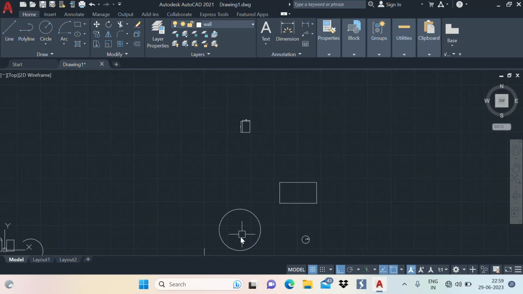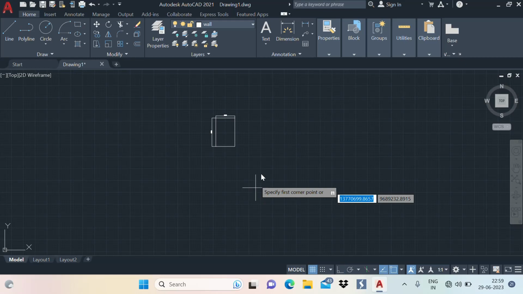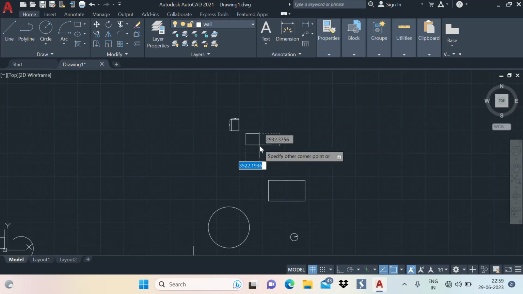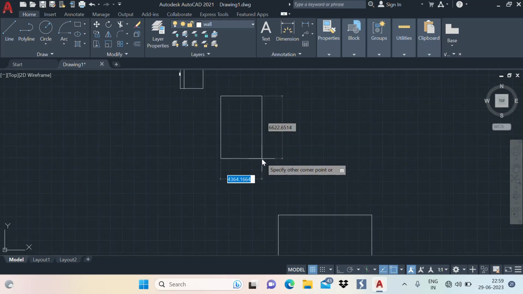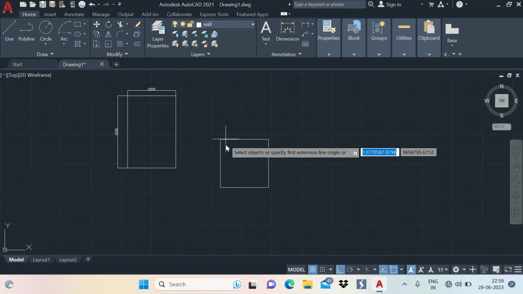Next shape is square. So for making a square, we have to press REC, enter. This is the same command, and I am just giving the same dimension for both sides, like I just want my square of 2000 mm, comma 2000 mm. So yeah, this is my square, you can see.